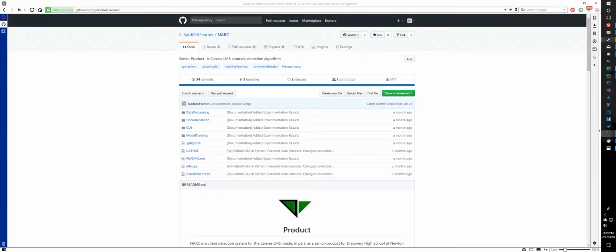Okay, so Narc is basically a very pseudo-simple program that's meant to run on only Windows computers that can work with the Canvas API to sort of build a data set based on testing data from a specific quiz and actually use that data, look at trends in it, and find outliers that will then be labeled as potential cheaters. And this works through a few different methods.